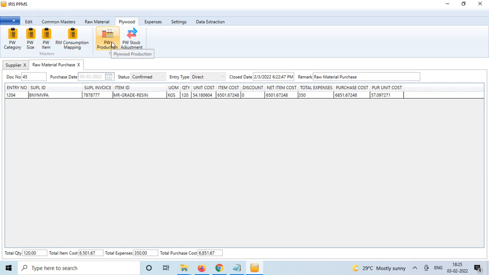Plywood production also happens like raw material production only. Here also each plywood model is consuming different raw materials. So those raw material stocks will be automatically reduced from the system. And here we have plywood stock adjustment. And the next tab is for operational expenses. That means whatever operational expenses are coming due to the operation of the firm, that can be entered here.